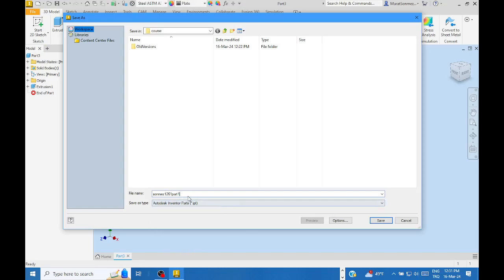If you want, you may record at which time you created the model. Good idea. Write the date of today, March 16. Today is the 16th of March. March 16. That is the name of the file.